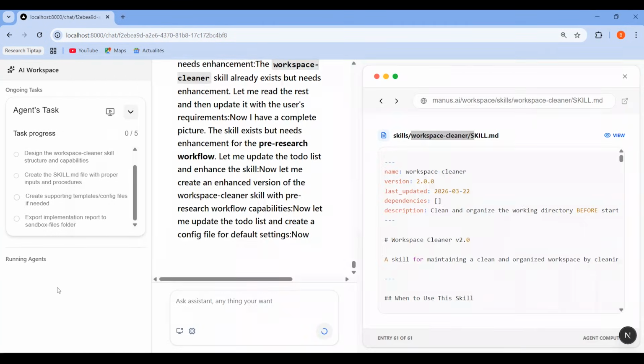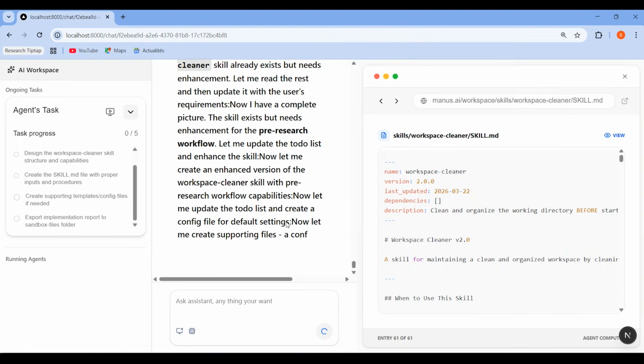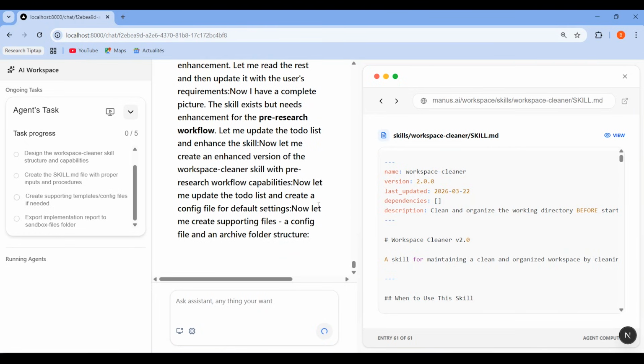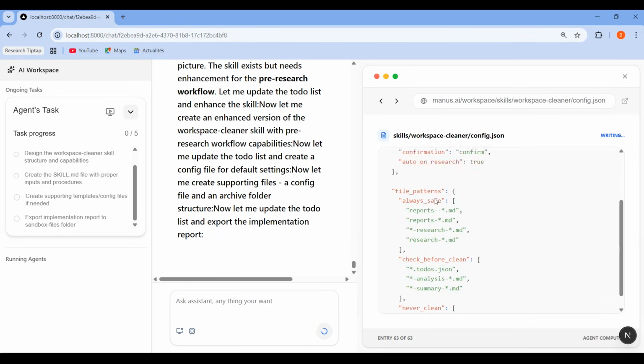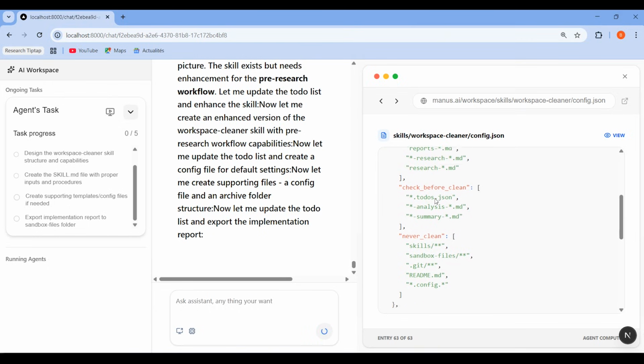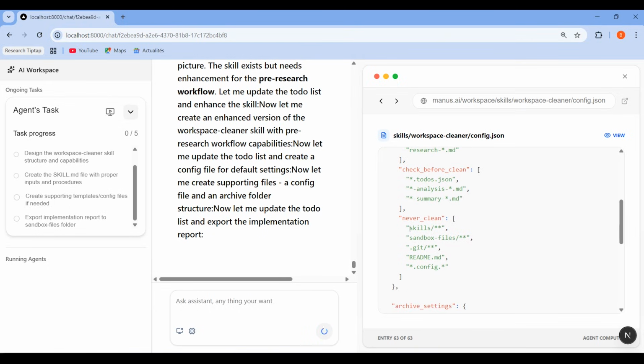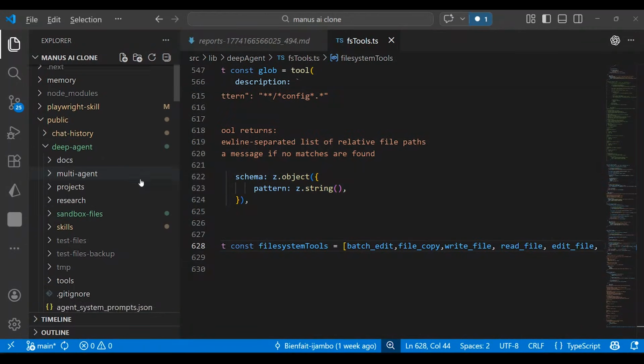Actually, I think the deep agent is creating something. Now you can see, it says: now let me update the to-do list and create a config for default settings. Okay, the deep agent is working on that, guys. You can see the agent created the skill workspace cleaner config.json, and let me head into it and show you what we got inside.